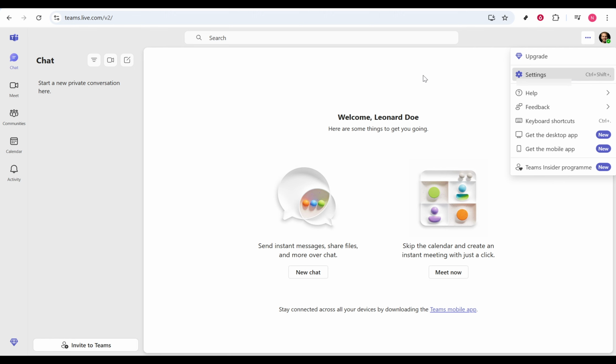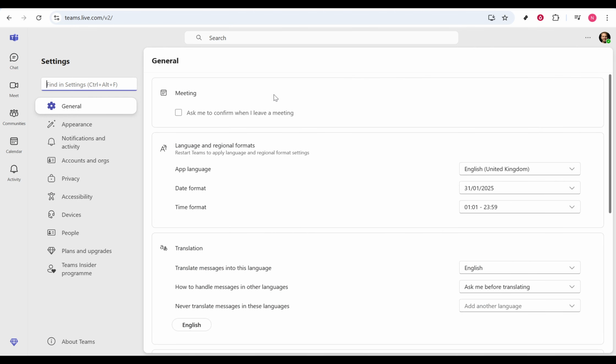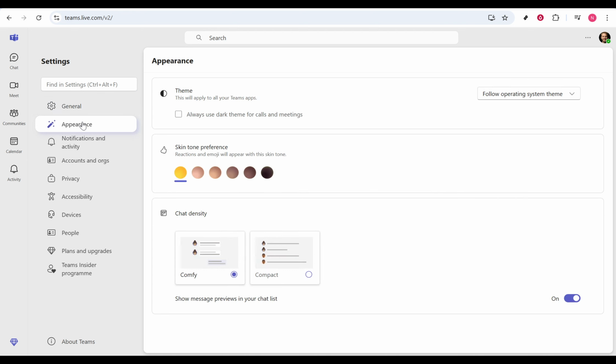From that menu, select Settings. This opens a dedicated window or panel where you control how Teams looks and behaves. On the left side of the settings window, choose Appearance. This section is specifically designed for visual customization, so you'll find everything related to how the interface is styled.